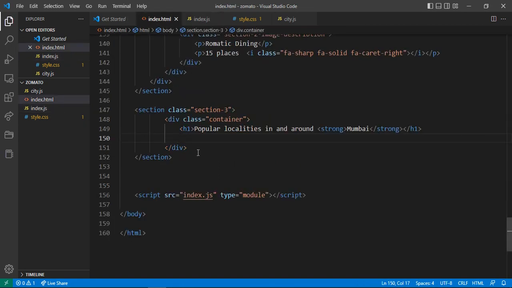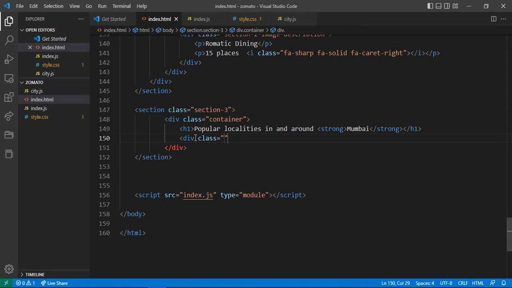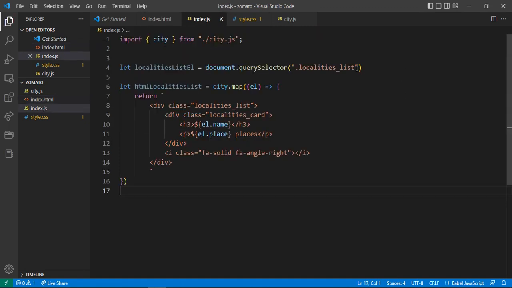I want to make another component, div with class, what do I want to give, localities container. Just copy this and change this name. I want to change this because this one is inserted here, that's why. Here I want to change, here also I want to change, and make a copy of this.